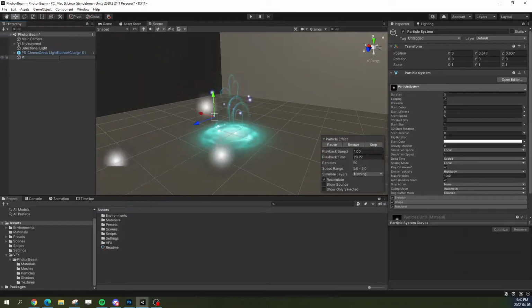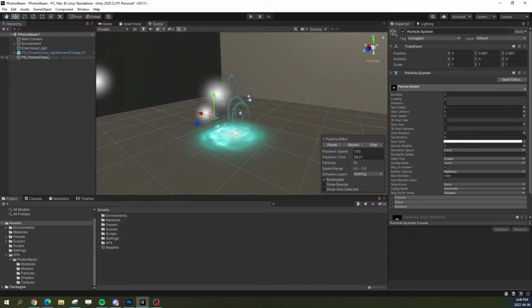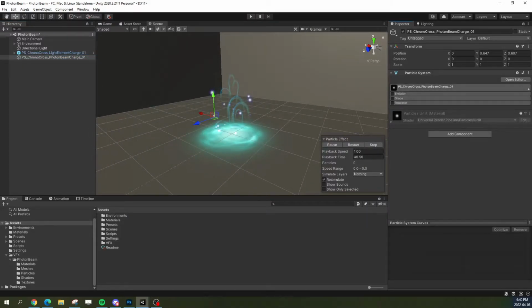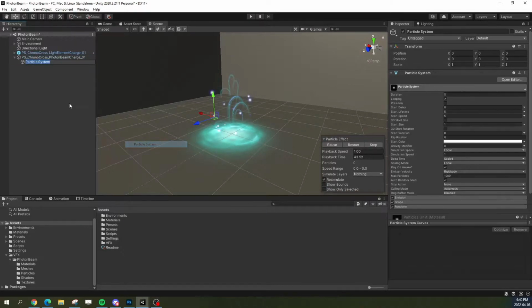So we'll call this PS_ChronoCross_PhotonBeamCharge_01. And let's disable everything underneath because we're going to be using this as a parent. And we'll create our first particle system underneath. We will call it Charge Center.